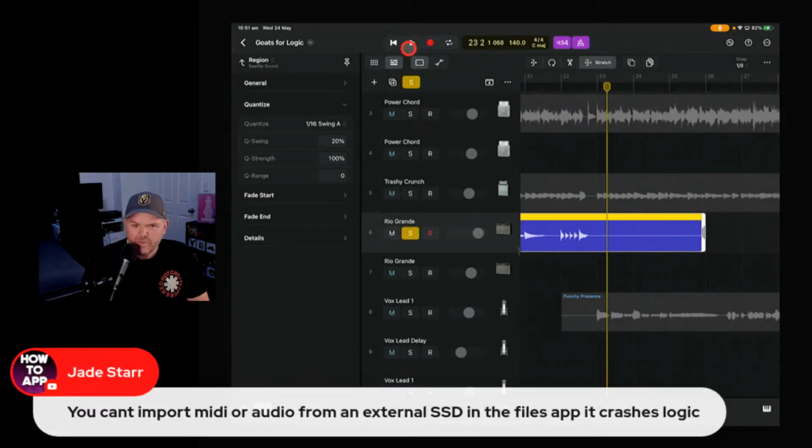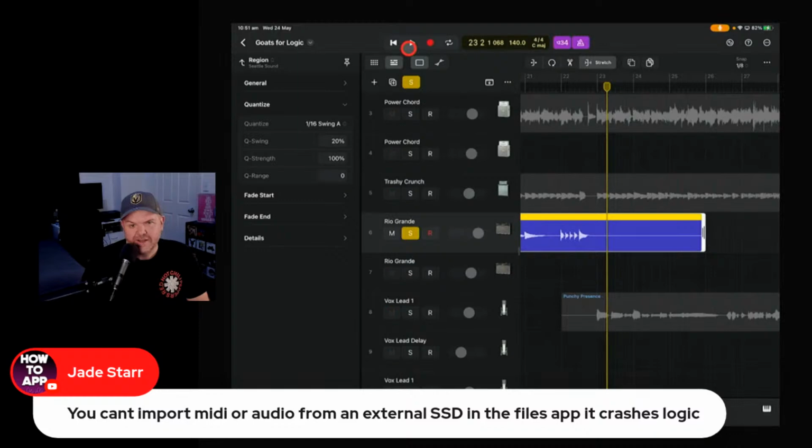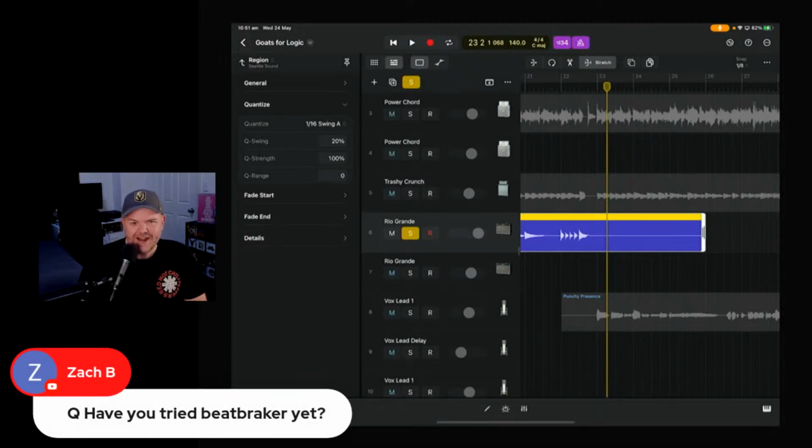Jay says you can't import MIDI or audio from an external SSD in the Files app. It crashes Logic. Okay, so that's a good tip. If you're bringing files in, bring them into your Files and put them on your iCloud Drive or your iPad first, and then bring them in. Don't try and do it directly from an SSD, it's a thing. Have I tried Beat Breaker yet? I haven't. I've tried it a little bit, but not quite.